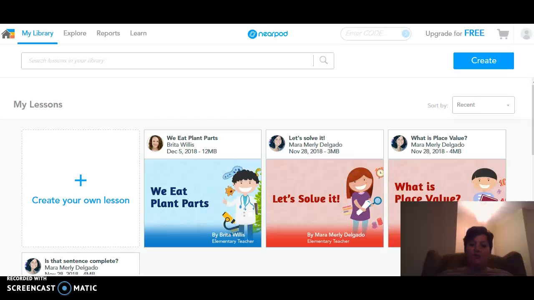If you remember from Session 1, our goal is for you to become familiar with Nearpod and learn how to create and edit lessons in order to use it effectively in your classroom. Our focus for today's session is to look at a pre-created lesson and to edit that lesson in our library.